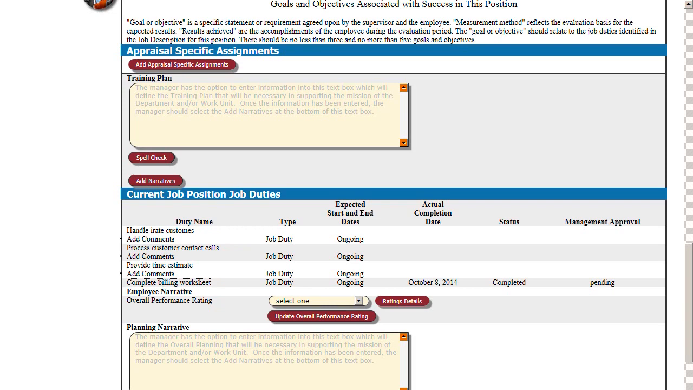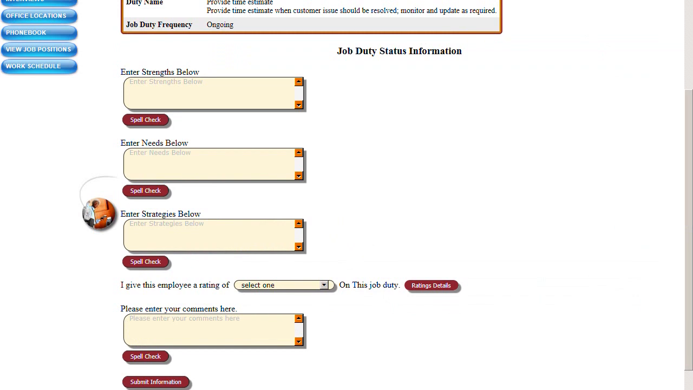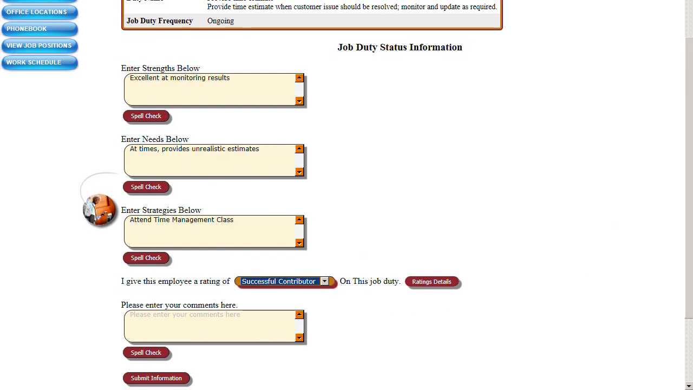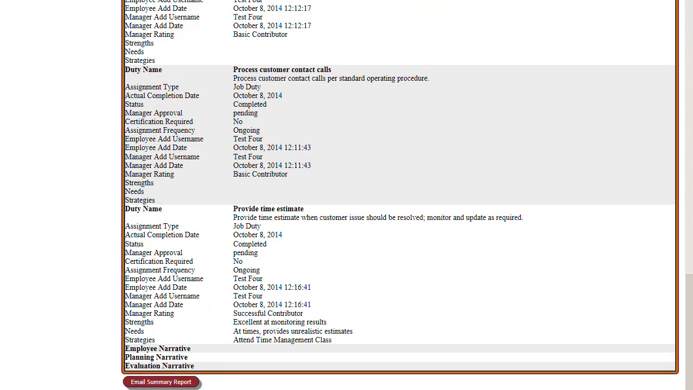The manager can also add appraisal-specific assignments. We will add text into each of the 3 boxes: strengths, needs, and strategies, and rate the employee as shown in the next display. By selecting Submit Information, the strengths, needs, and strategies together with the overall rating for this job duty are entered onto the appraisal template. The system then automatically returns to the appraisal template main screen. Continuing with the appraisal process, the manager would repeat this process for all appraisal-specific assignments.